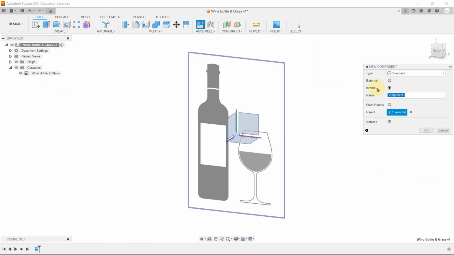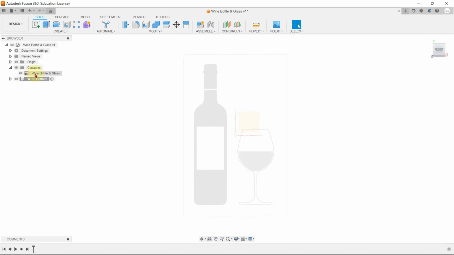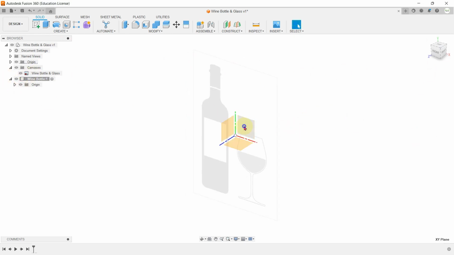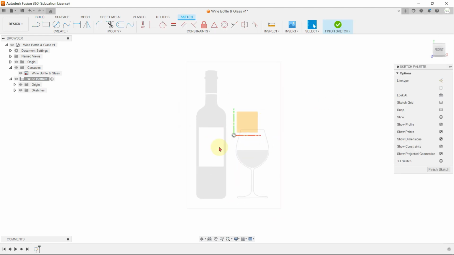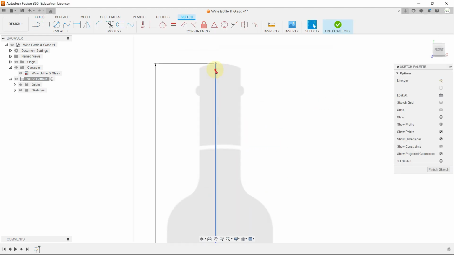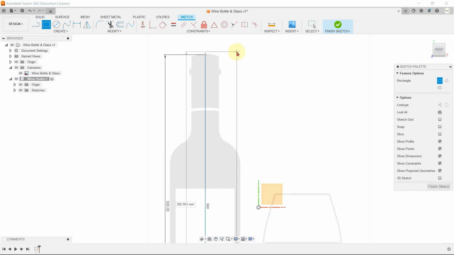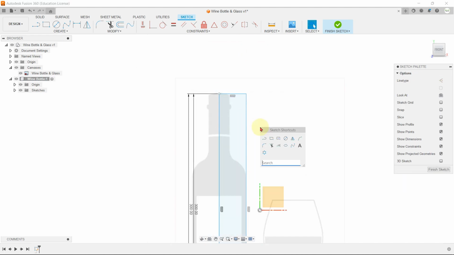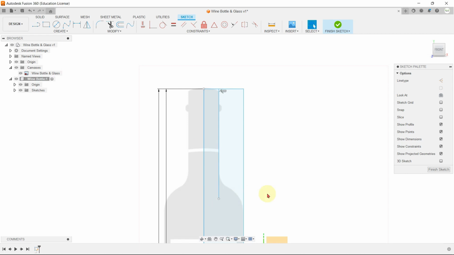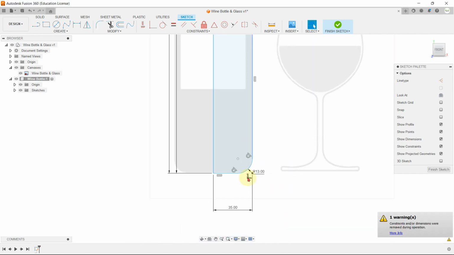Now let's create a new component. Enter the name wine bottle and click OK. Unhide the origin planes and select the front plane to create a sketch. Draw a straight line of 300 mm as a center line, making sure it aligns with the center of the bottle image. Use the sketch commands to create the half side sketch of the bottle.